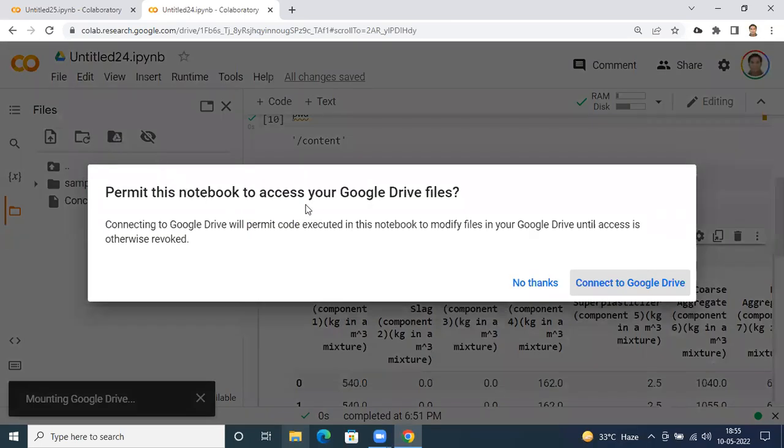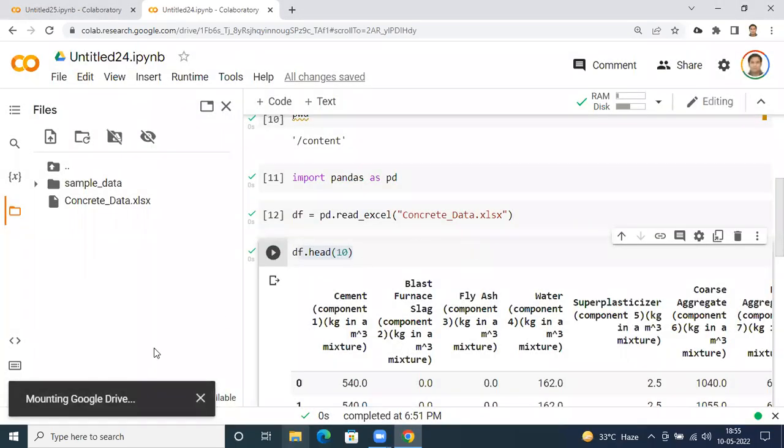Permit this notebook to access your Google Drive files. Okay, and I'm logged in. See, my photo is visible here. So it may not ask me for the login credentials because I'm logged in already, but if you are logged in for the first time, it will ask you. So click on connect to Google Drive. It is showing mounting Google Drive.